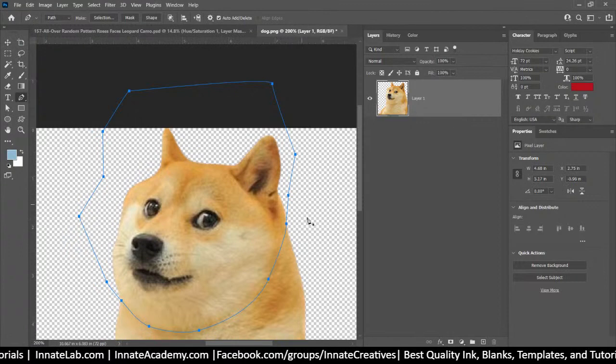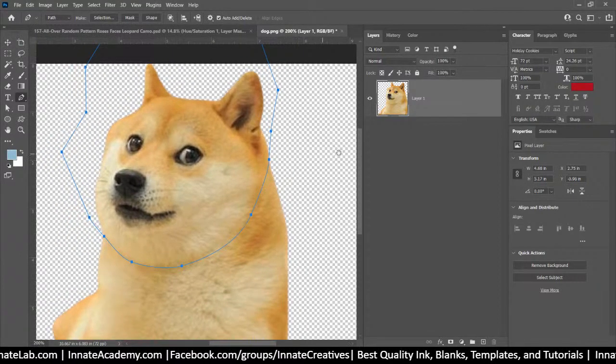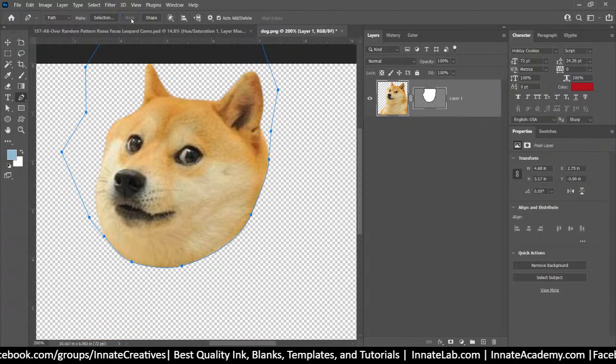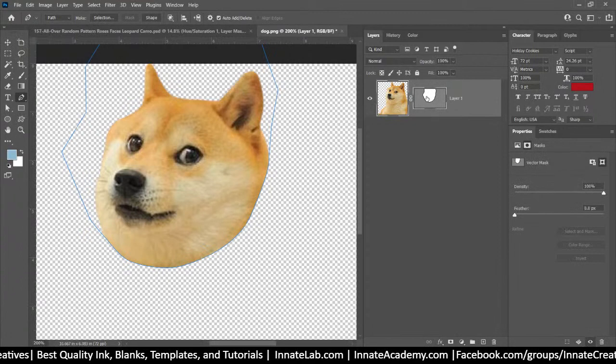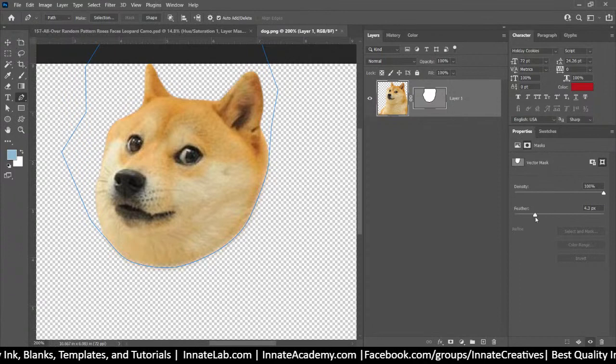And what we're going to do in this case, we'll still go ahead and do the vector mask here, but we need it to be a little bit fuzzier. So let's go ahead and create the mask. It's going to cut that off, but it's going to look really hard. Well, we can actually edit this mask. So if we go to the feather over here, we can actually feather.